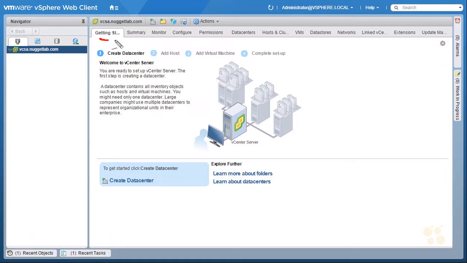Alright, so because we're on the Getting Started tab for the vCenter server, we have links that can teach us more about folders and data centers, which are organizational objects inside of vSphere.